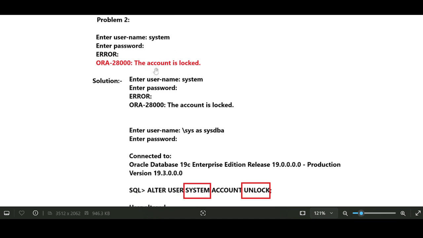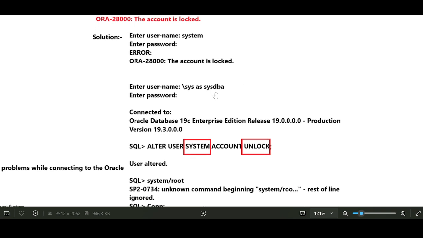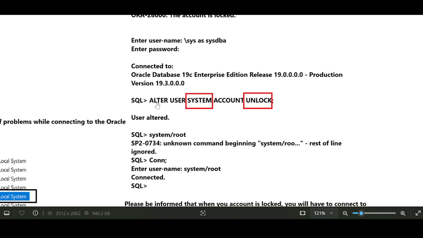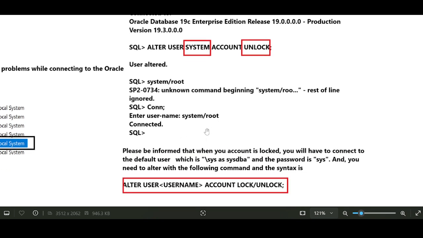What is the second problem that you would come across very often? The account is locked problem. Whenever the account is locked, you log into the default user ID, which is /sys/sysdba, and the password is sys. Then you use the alter user command: alter user system account unlock. Here, username is the name of the user you want to unlock, followed by the unlock command. After this, when you try to log in again, you will get connected, right?